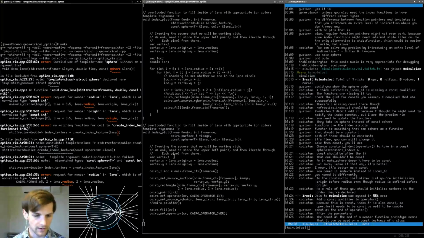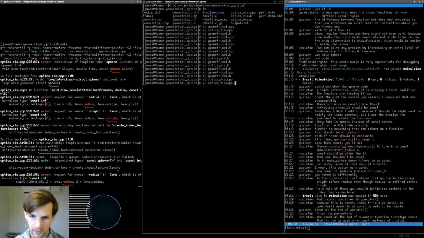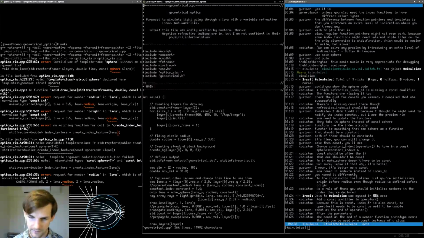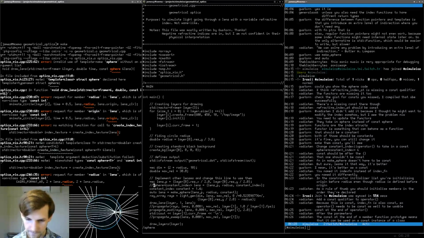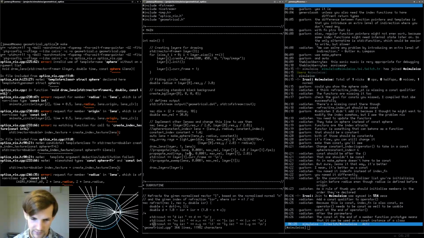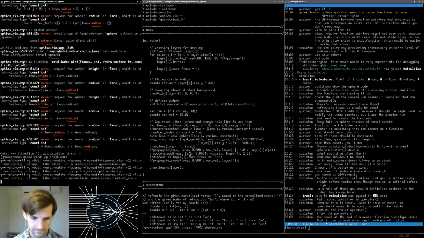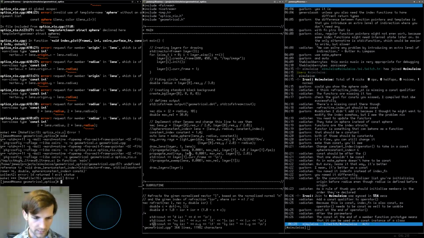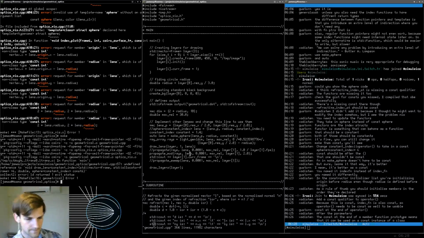That seems set. Now there should be a couple more in geometrical.cpp, I imagine. So let's go down to sphere here. There, okay, that seems to be the only time we're using it. So let's go ahead and write this, go here, let's make that. Okay, so it seemed to make, but we have an error.